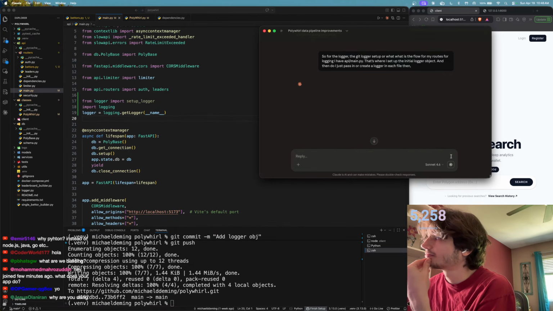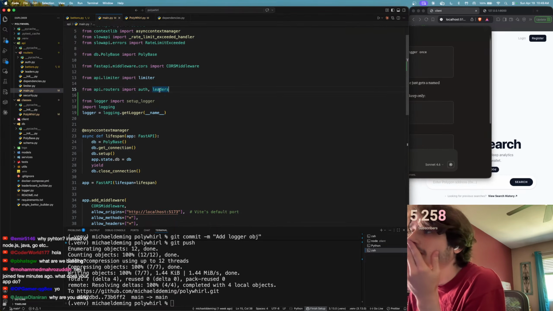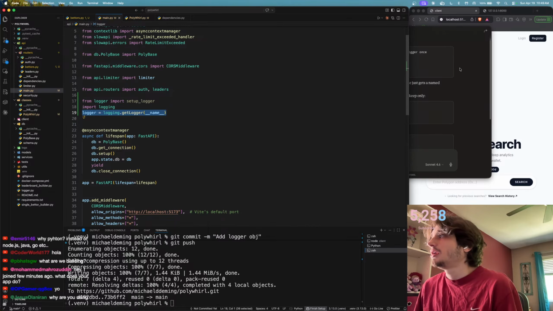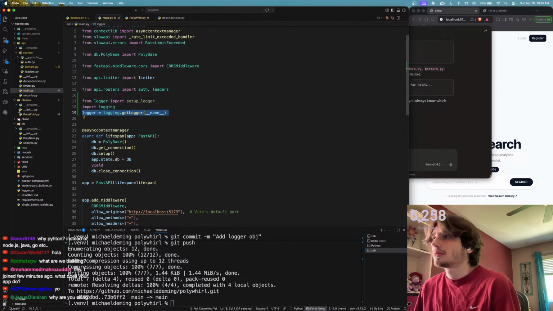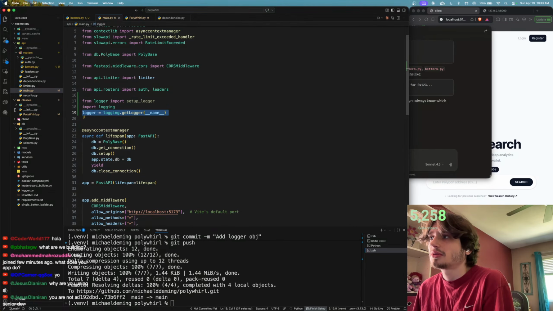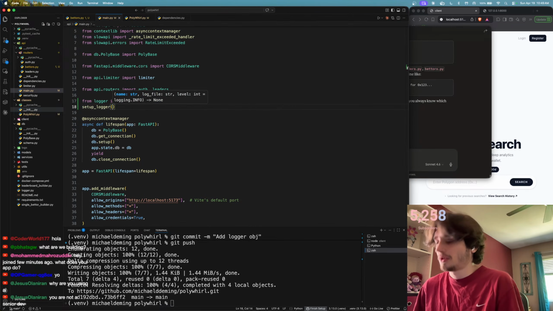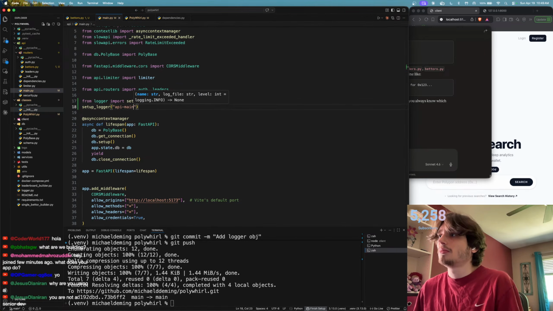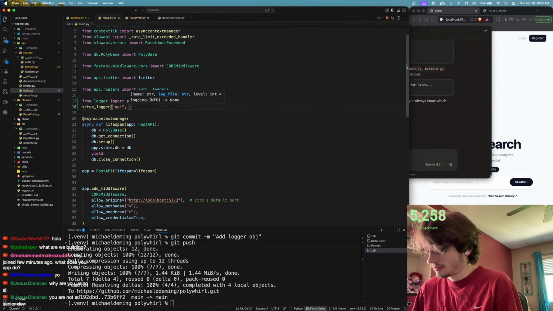The flow is main.py setup logger. This configures the root logger once, and each router file just does, okay, that makes sense. So I don't think we need this then. Just say setup logger here for API main. Okay. API log.